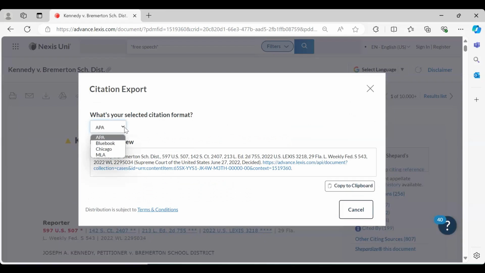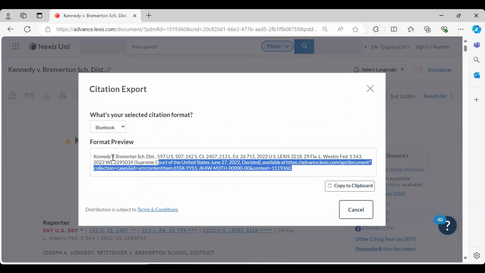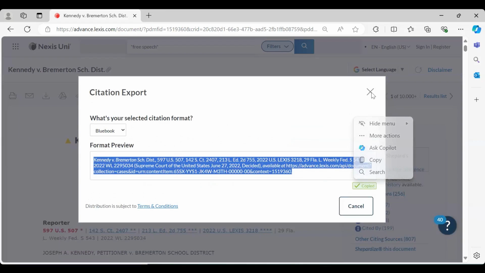In the pull-down menu, you will see APA, Blue Book, Chicago, and MLA. Blue Book is how one cites in the legal profession. I'm going to select Blue Book. Now, I may highlight, copy, and paste, or simply copy to a clipboard.